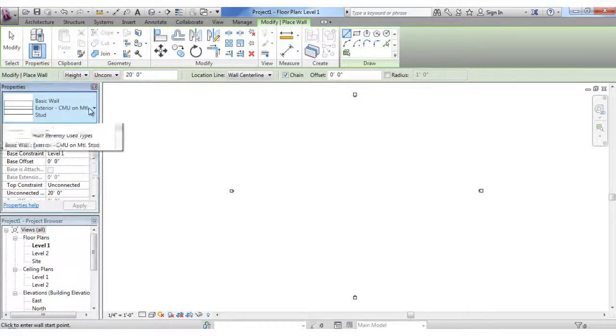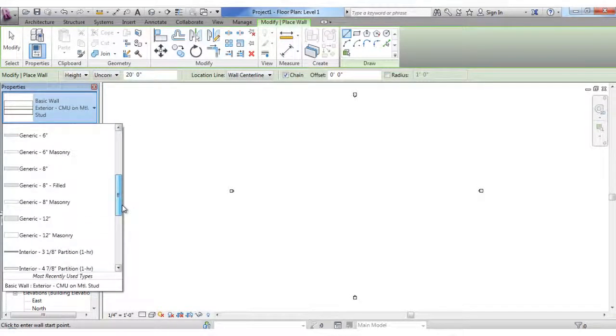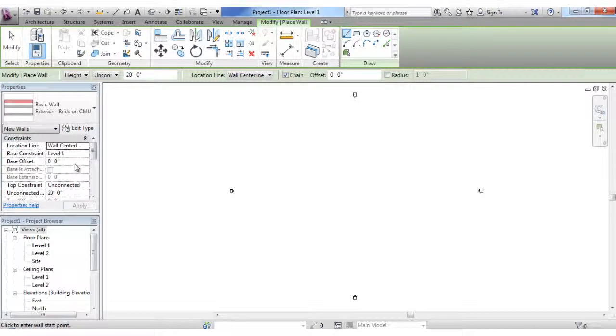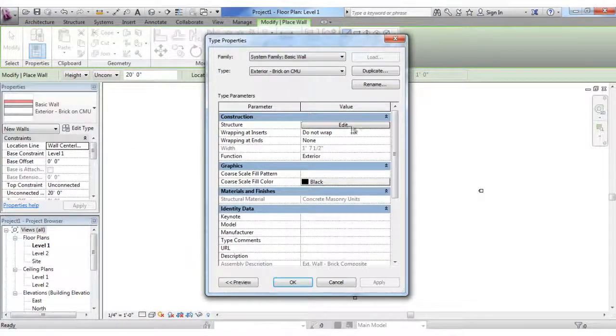Okay, it has some offerings. The default is usually generic 8 inches, but we're going to go with actually, why don't we look at a couple of these? Let's go with exterior brick on CMU. And let's see what that is. Exterior brick on CMU, what does that mean?